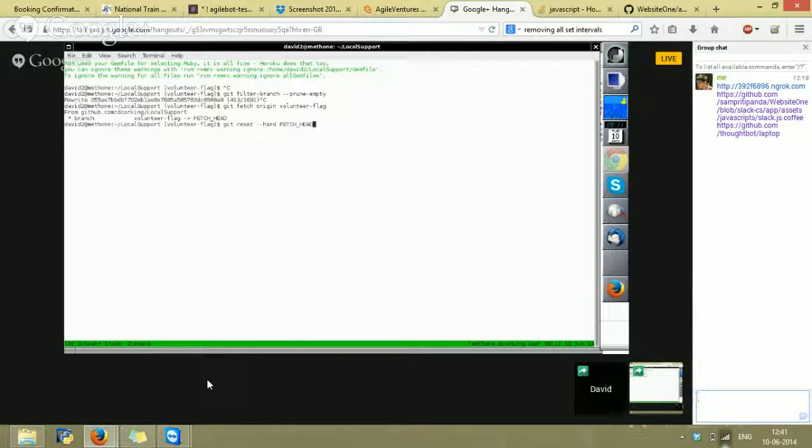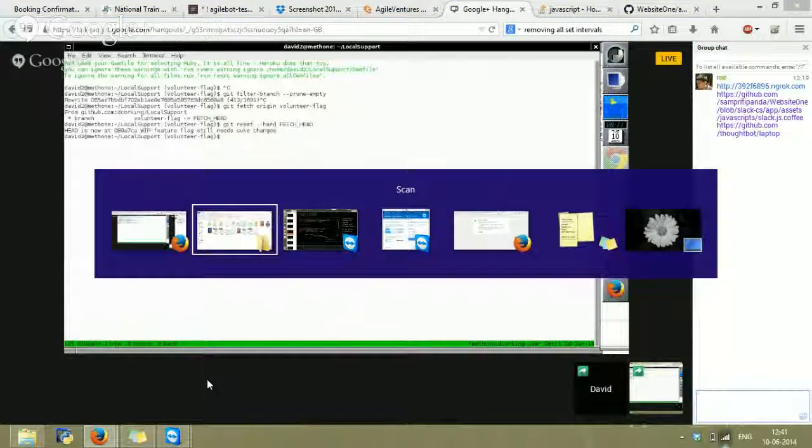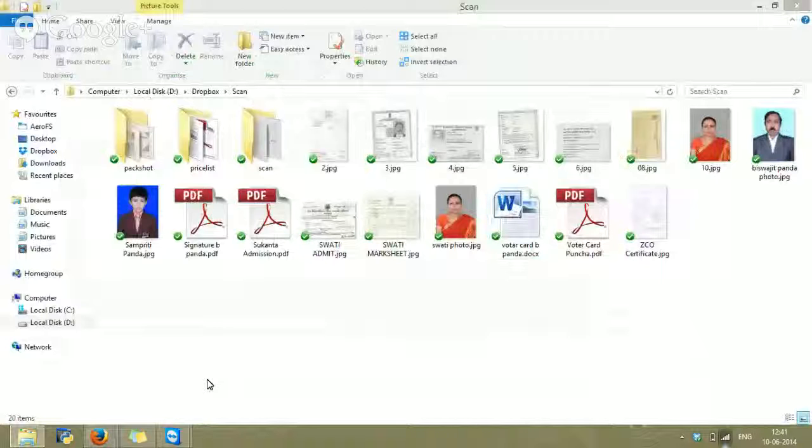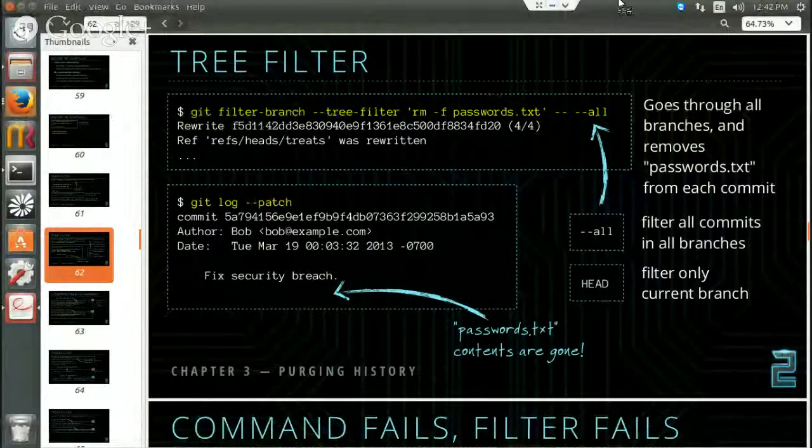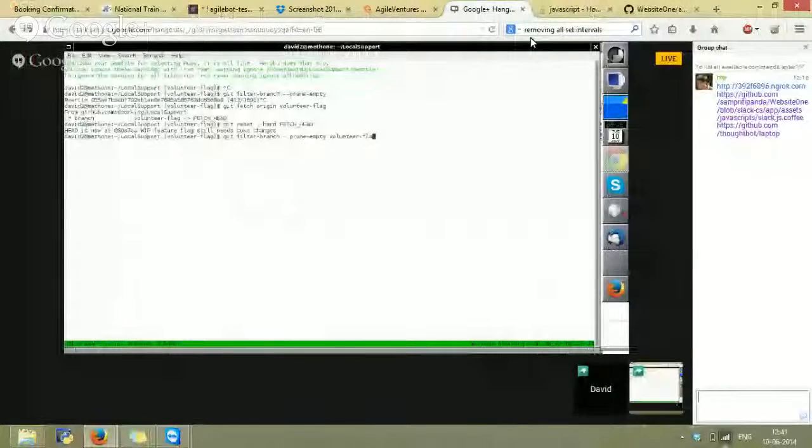Before I run that, I'm just going to run a git status and see what's going on. Nothing there much, but there might be some commits that have been removed. Good. So if I want to name the branch, let's go back. Tree filter, no. So git filter-branch prune empty and then HEAD, volunteer-flag. Yeah, same thing. Now you can do that. That'll still do all the commits though. Okay, I'll leave that to run then.